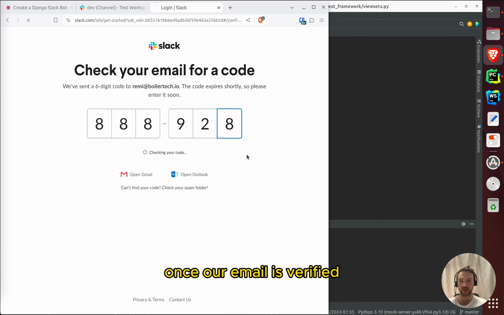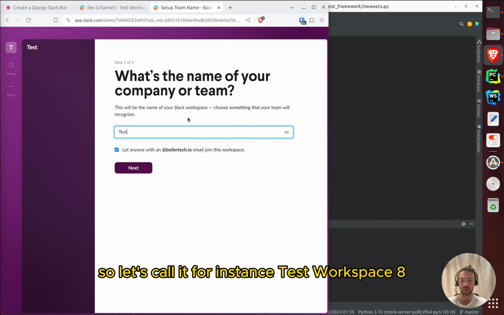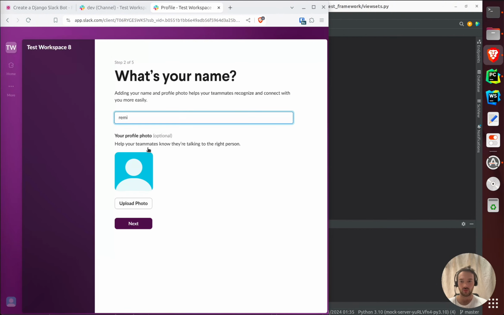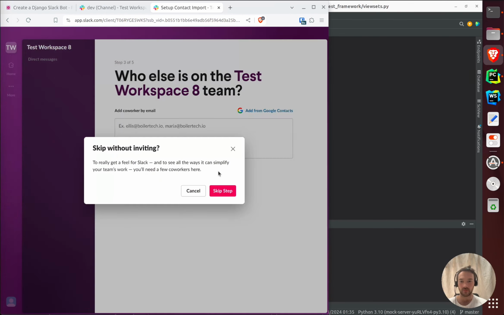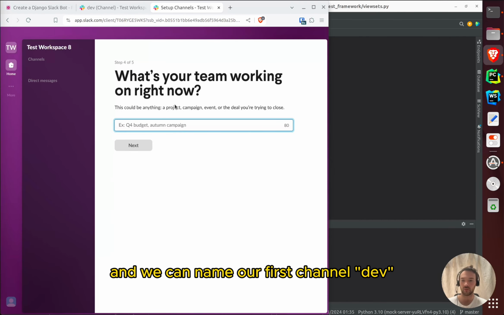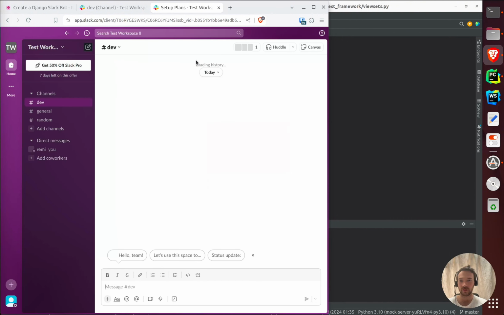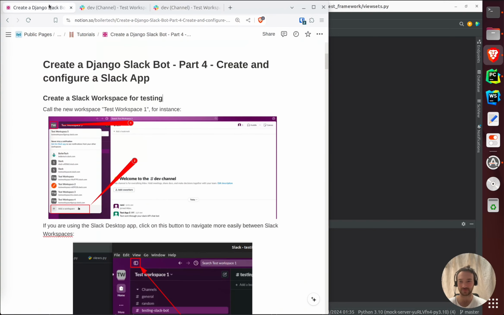Once our email is verified, we will need to name our Slack workspace. So let's call it, for instance, test workspace 8. We can skip the other steps, and we can name our first channel dev, for instance. We will use the free version of Slack, and we now have a Slack workspace set up for our testing purposes.